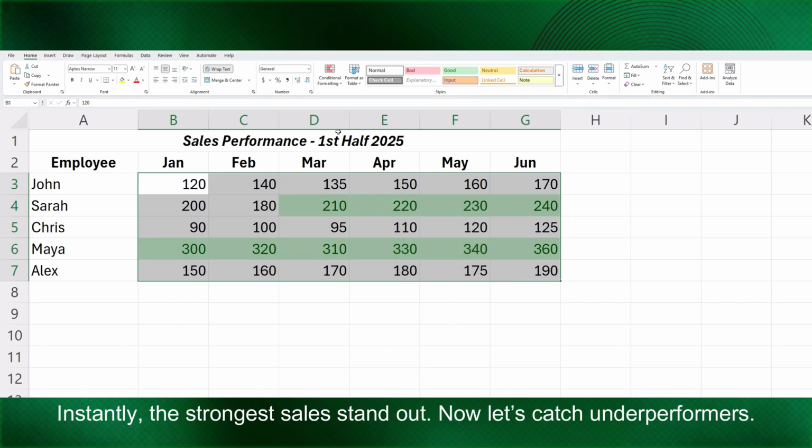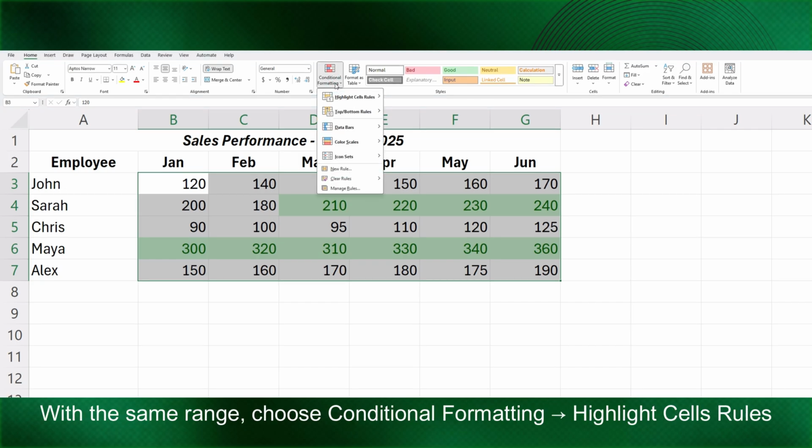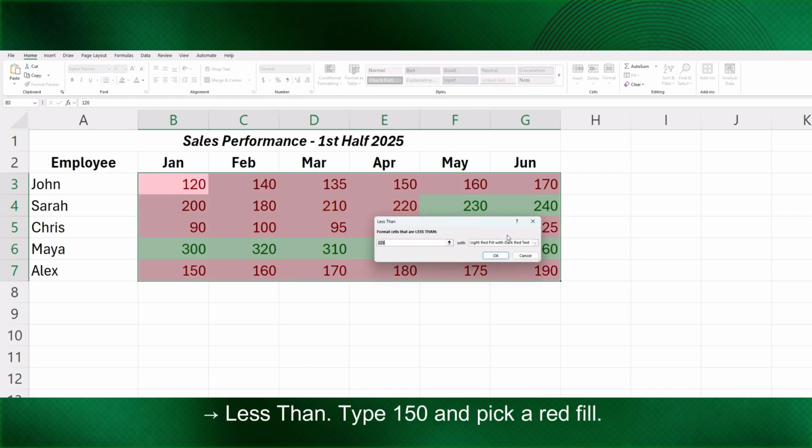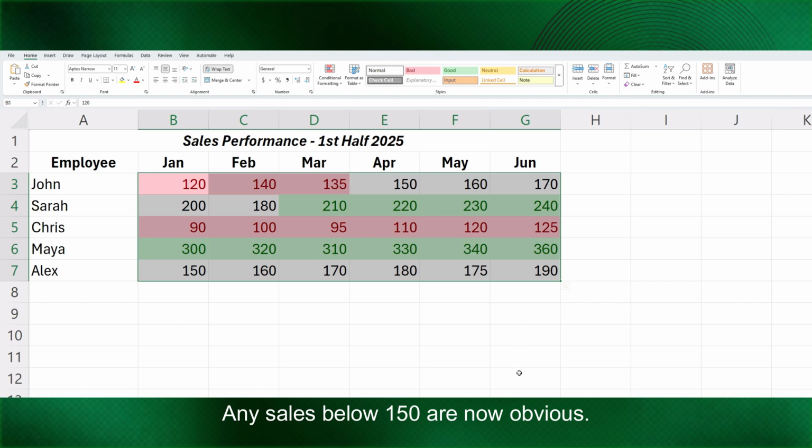Now, let's catch underperformers. With the same range, choose Conditional Formatting, Highlight Cells Rules, Less Than, type 150, and pick a red fill. Any sales below 150 are now obvious.